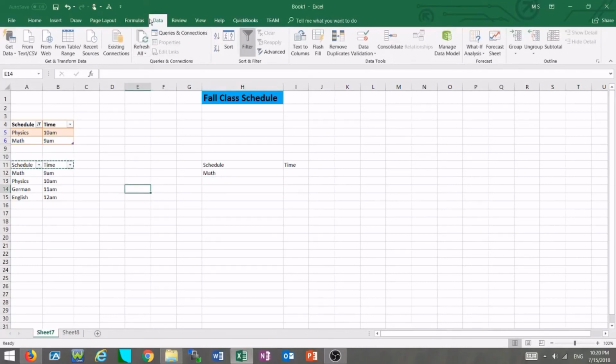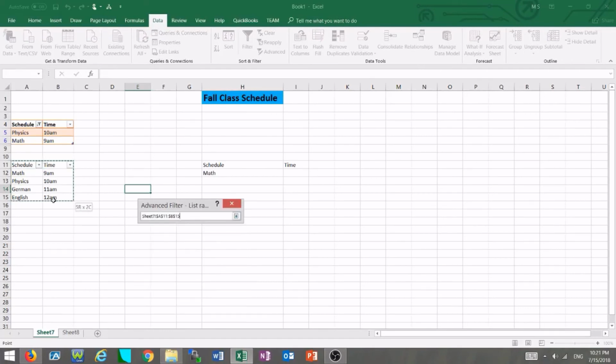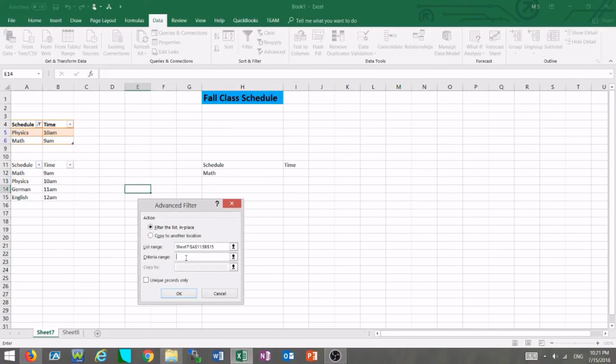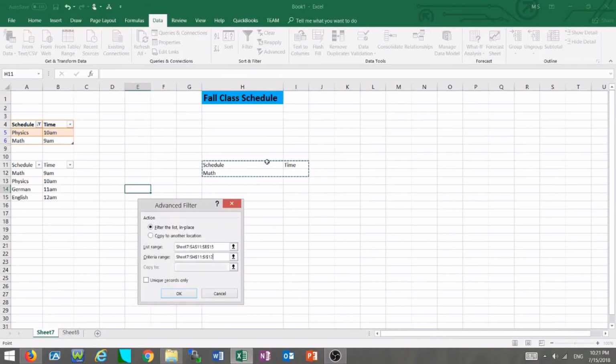And then in the toolbar under Data, in the Sort and Filter section, there's Advanced. So you click Advanced and a pop-up window opens up. The first thing it says is List range. What is the list that you want to filter? So you select A11 to B15 and the criteria. So the criteria is you want it to be filtered just for the schedule of your math class. So you select it.